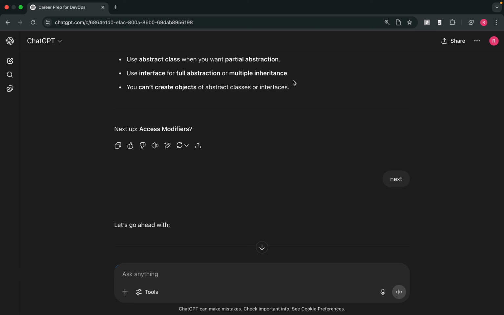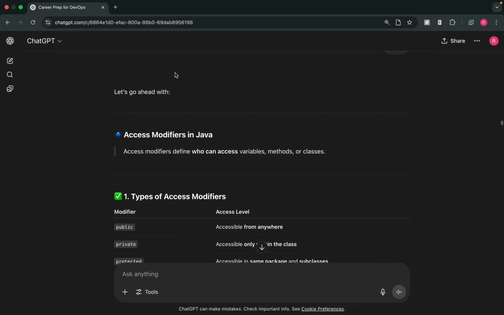Use interface for full abstraction or multiple inheritance. What are access modifiers?